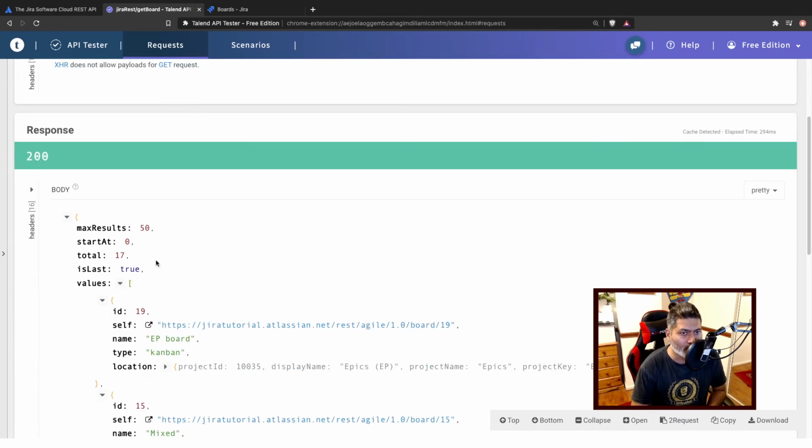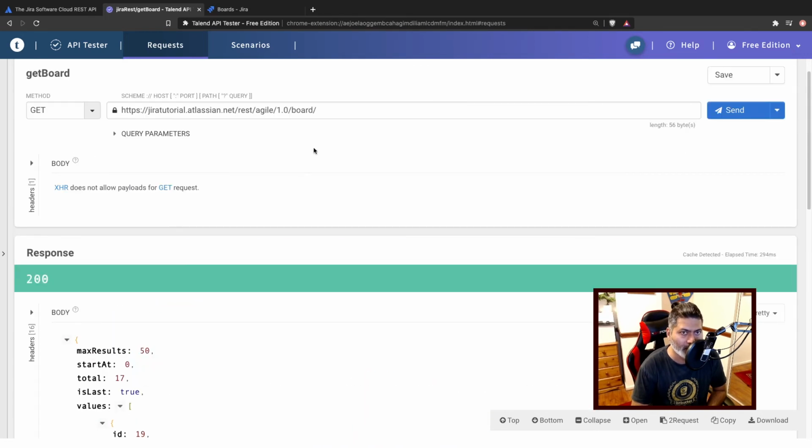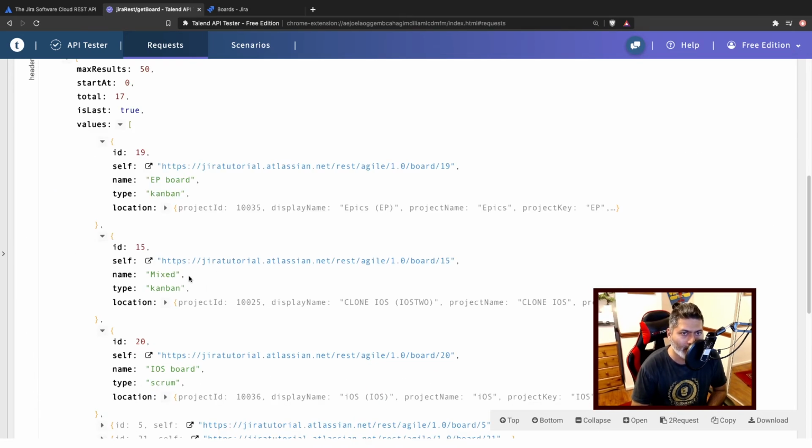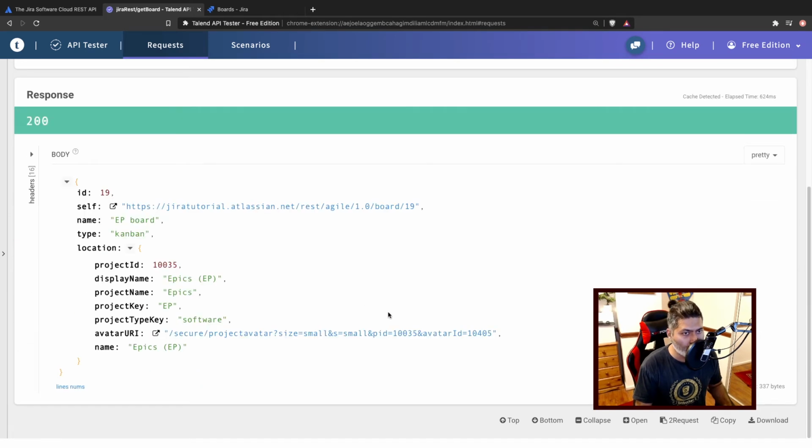If I want to access maybe just one, for example, if I use 19, 15 or 20, let us see. Okay, let us first start with 19. Let us see what we get. If I type in here 19, hopefully it will just give me one board, and this works fine. You can see here that it is of type Kanban.